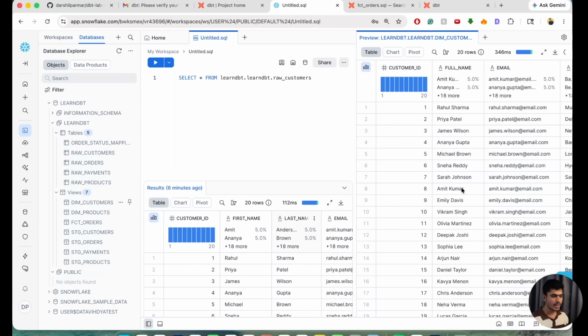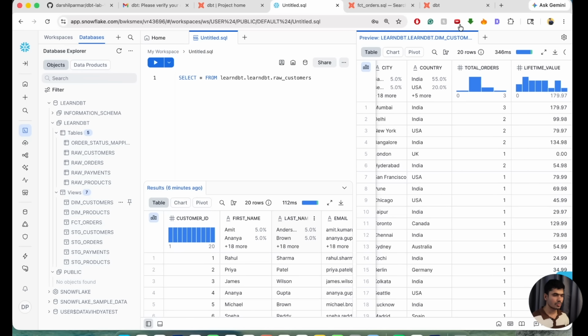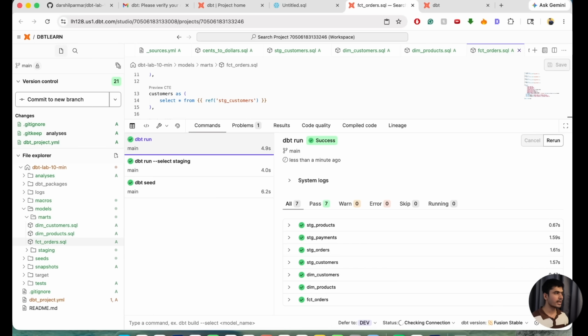You can also preview these tables and you will get the information at the customer level, customer ID level, with the lifetime value of the customer and the total orders. So this is how you get started with it, right? You can also now start querying on Snowflake if you want to, to get specific types of information. This is the first step.